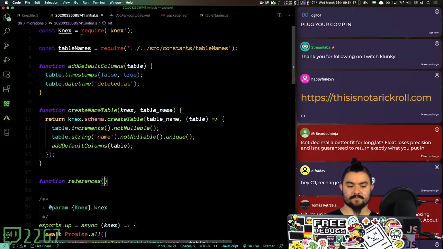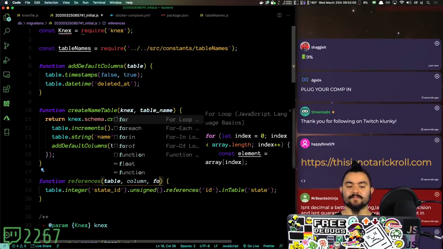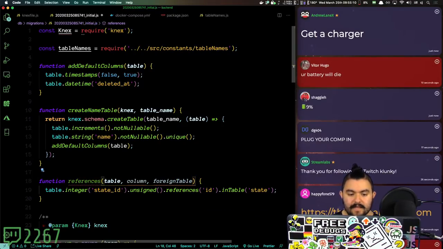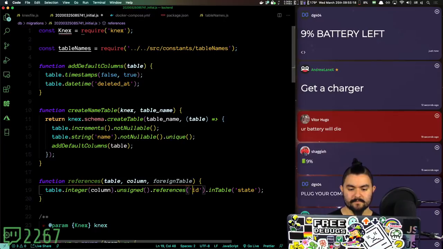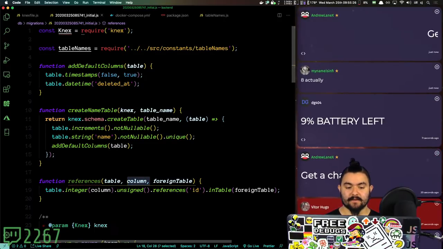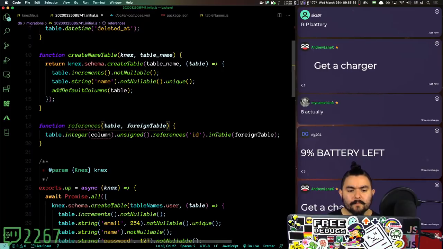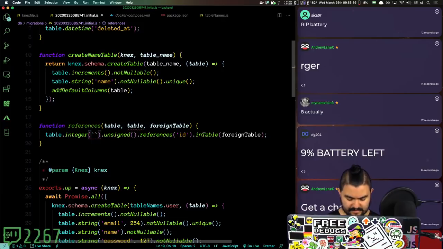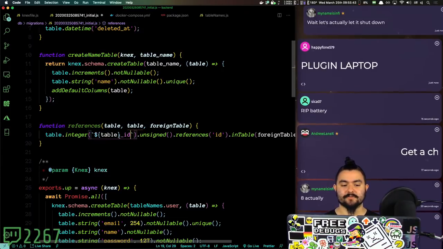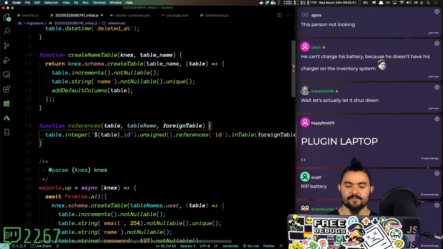So we'll say references. We'll take in the table. What else are we going to need? We're going to take in the column, and then we'll take in the foreign table. And it will default to ID in the other column. One thing we could do, actually, is automatically generate the column name based on the table name. So here we could say this is a string with table underscore ID. So it's always going to default to the table name ID. Why is this complaining? Oh, this should be table name. This should be foreign table name. Like that.